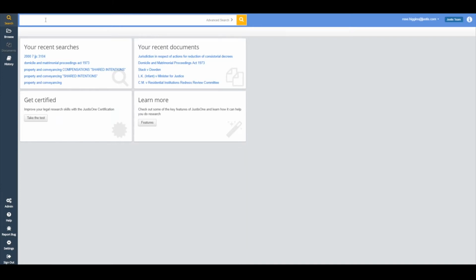And the reason for that, I will show you now. So I'm going to start and pretend that I'm interested in an area of law. Maybe I'm a student writing an essay. Maybe I'm a practitioner who has been asked to litigate on a particular topic that I haven't really done before. Or perhaps I just want to brush up my knowledge on a particular area of law. Whatever it may be, all I'm going to suggest is you type the name of that area of law into JustisOne. Now I've just typed property.